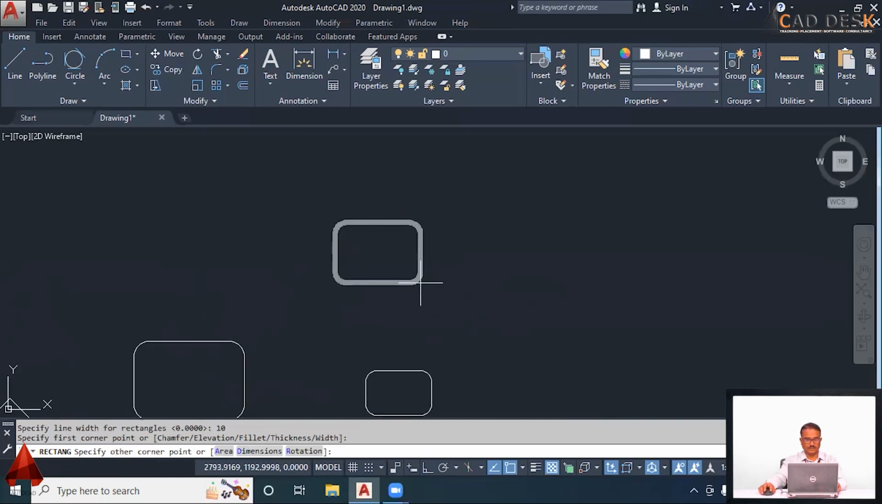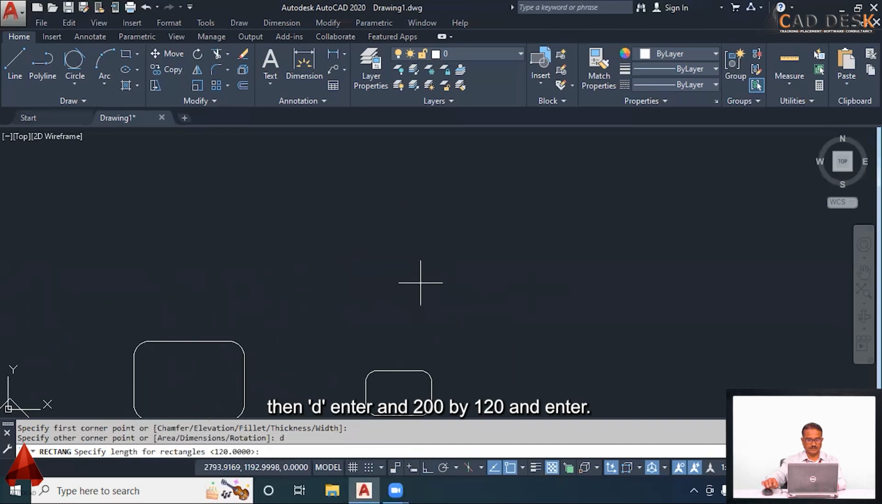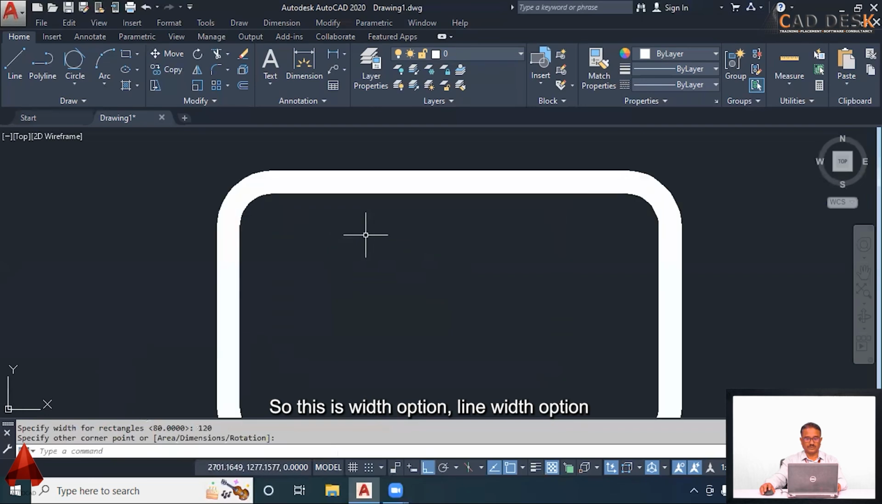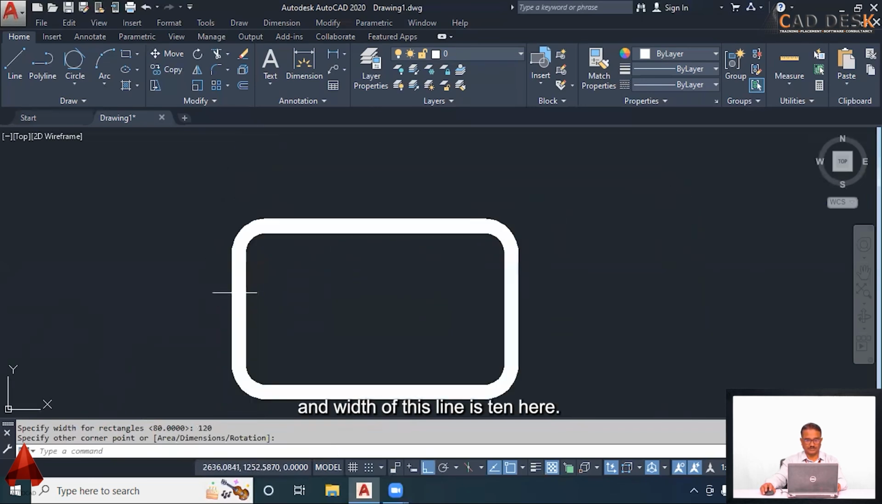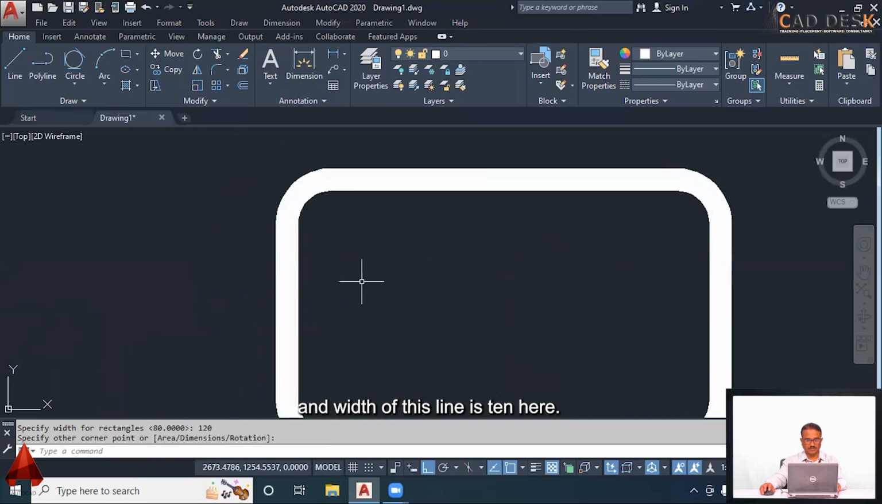Mouse click, then D enter and 200 by 120 and enter. So this is the line width option, and the width of this line is 10 here.